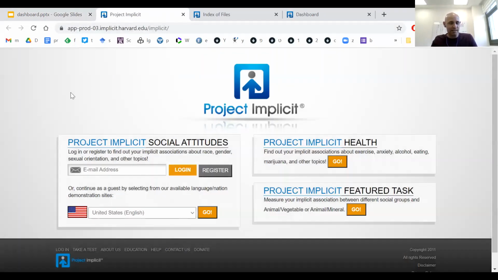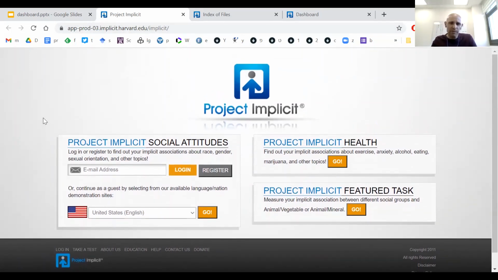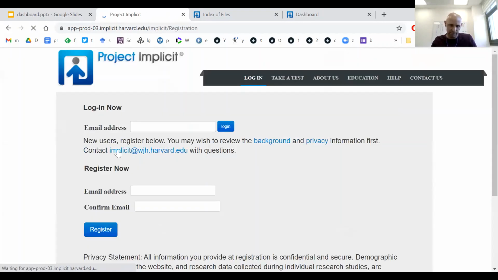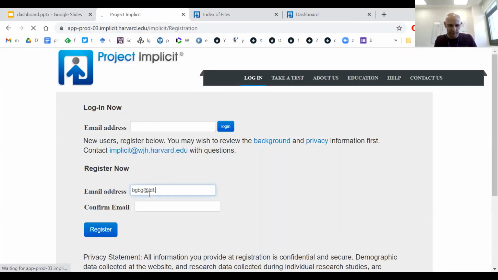So that's the website, implicit.harvard.edu. In this case, it's the development website, but we have the same thing online for everyone to use. And people can register here. When they register, they need only to give us their email address, and that's my email address, if you believe me.